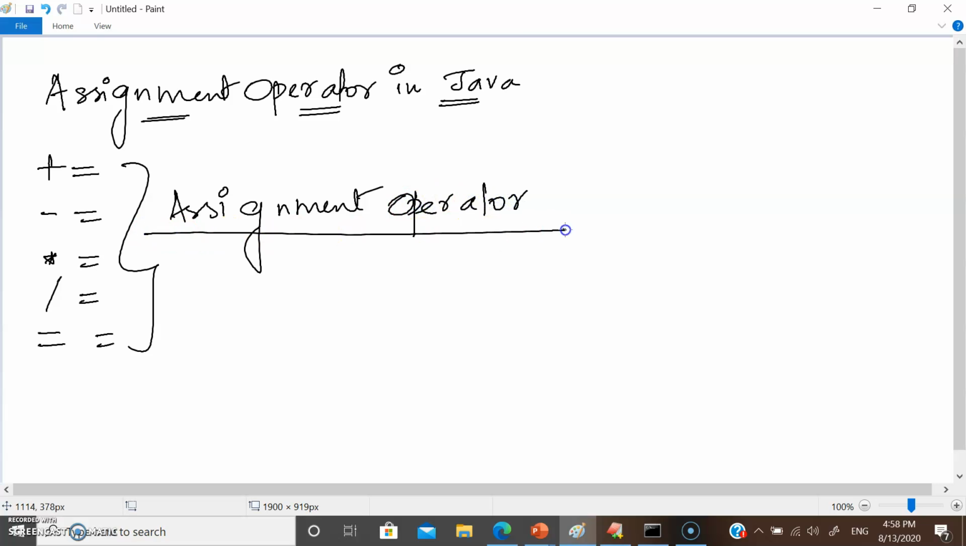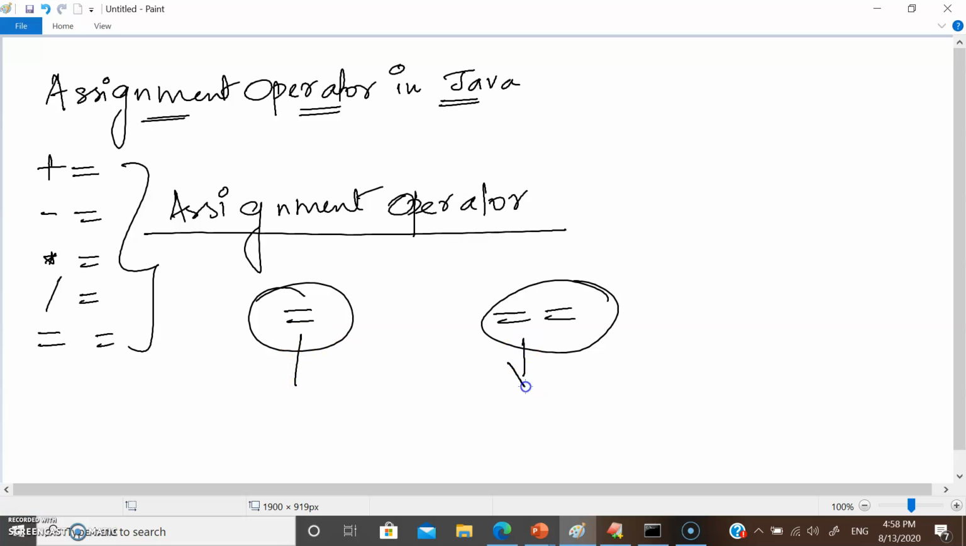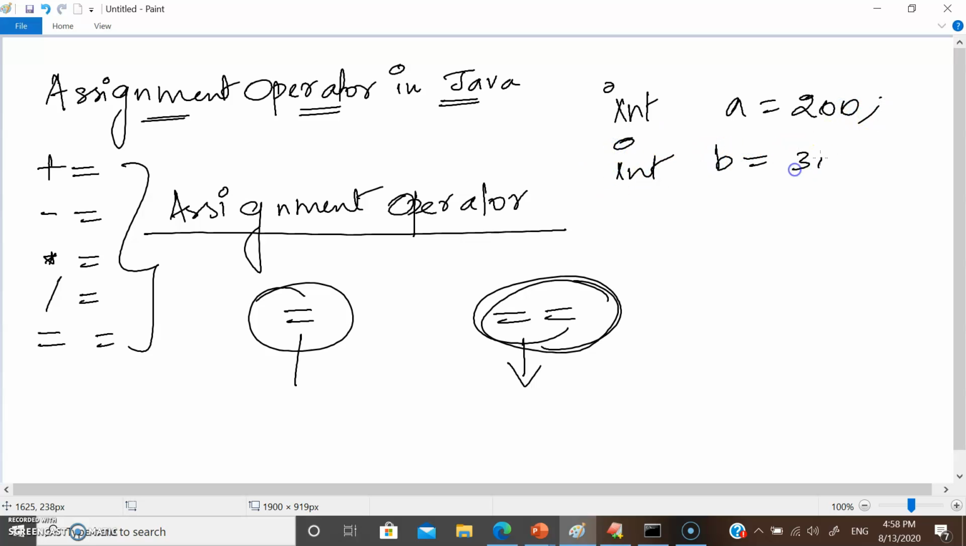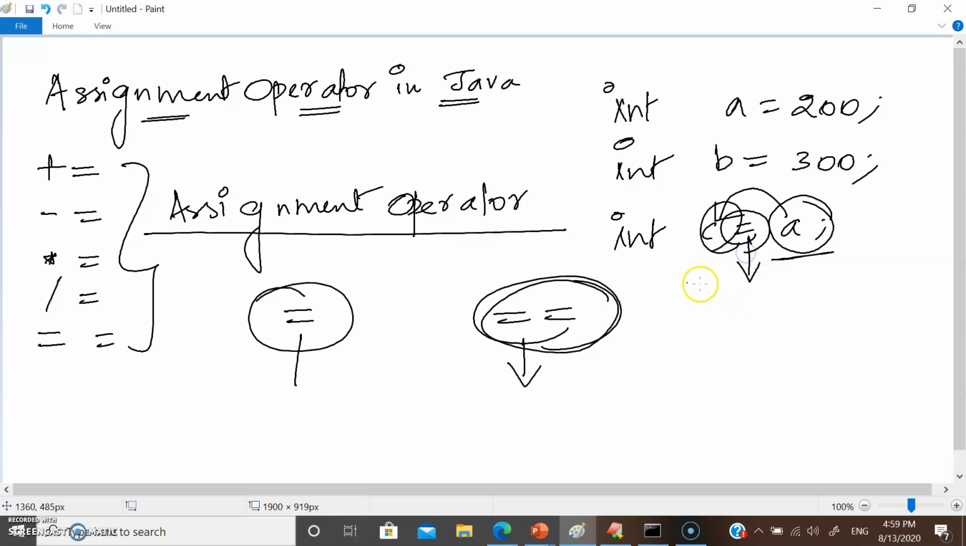In the previous videos we discussed what equal and double equal are. The double equal operator is used for checking a condition, either true or false. When I take an example, int a is equal to 200, int b is equal to 300, int c is equal to a. In that scenario, the value of a is assigned to c. So this equal operator is used for assigning a value from right to left.